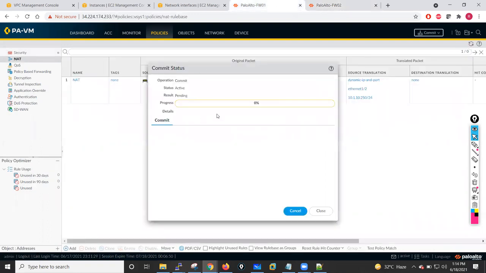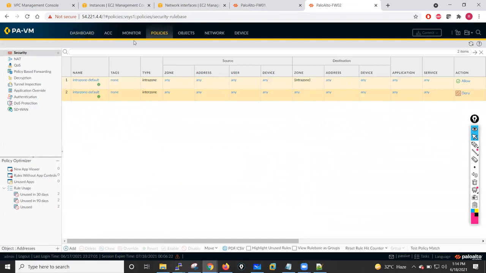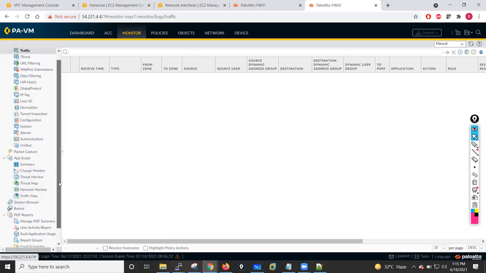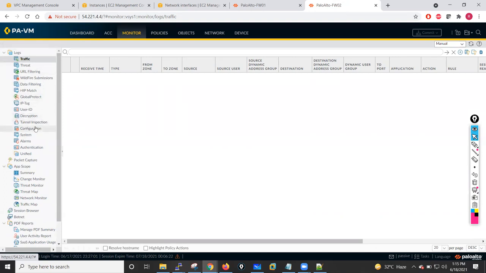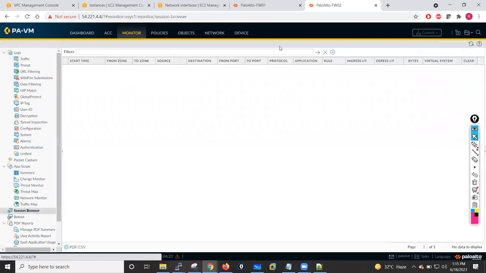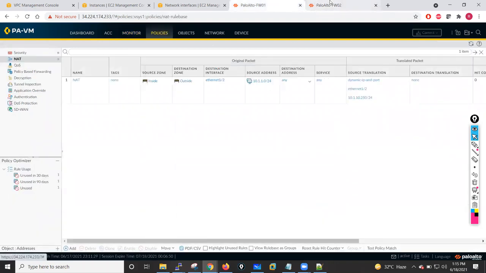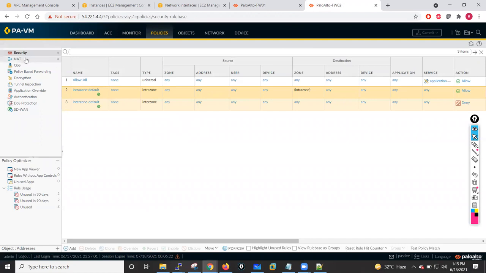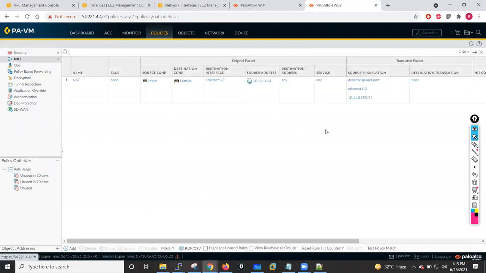Okay. So we will wait here for some time. You will be able to see all these details here. This is the monitor tab and all. If you are familiar with Palo Alto, you are aware of all these settings, guys. I'm just looking for where I can see the session browser. Here I will get the session information if there is any existing session. The policy has also been replicated. See, this rule is replicated. This rule is also replicated. Generally, this is how we configure this Palo Alto firewall in AWS Cloud, guys.